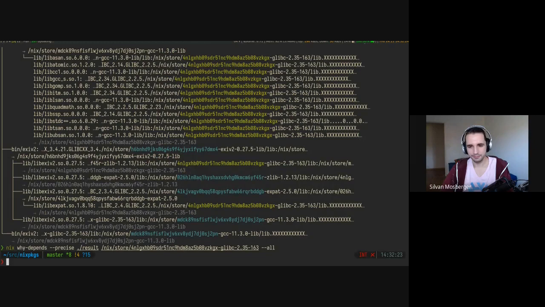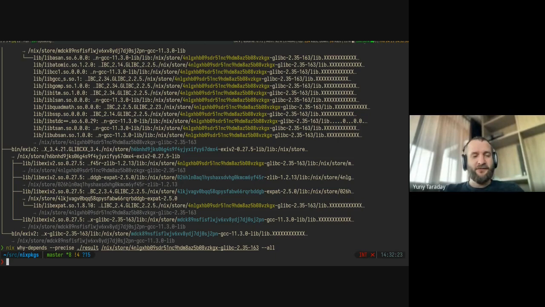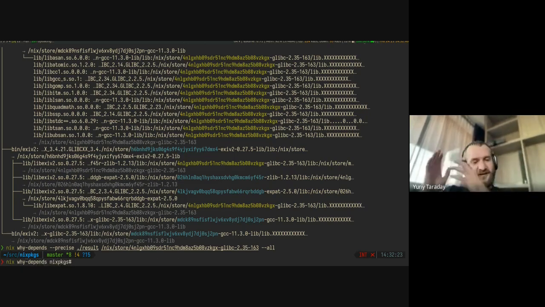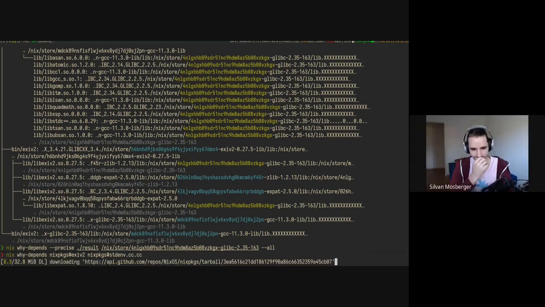Okay. By the way, I found it useful. Since I work more with flakes, I found it useful to also refer to flake references, because then you can see why exif2 depends on nix package hash GCC, for example, and it's easier to reason about this, I think. Yeah, I don't have a lot of experience with using flake references like this.